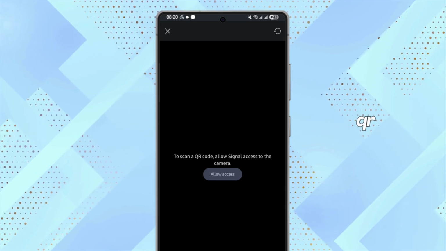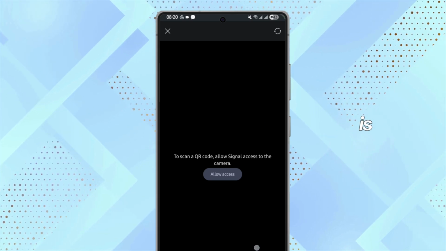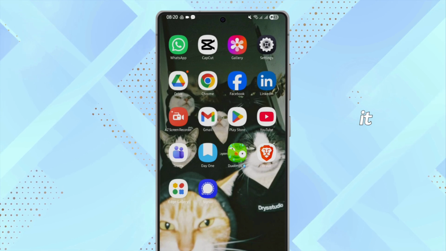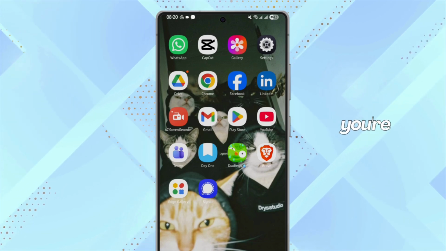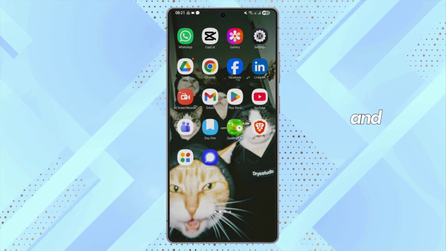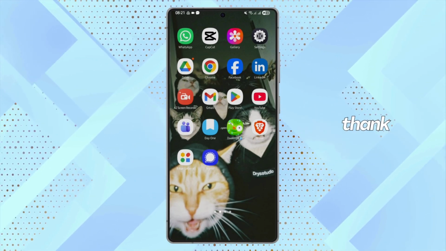It says to scan a QR code, allow Signal to access your camera. So all you have to do is access the camera, and from your new phone it will be generated a QR code. You're going to have to scan it. Once you have scanned the QR code, follow the on-screen prompt, and then this is how you can transfer Signal app to another phone. Thank you for watching.